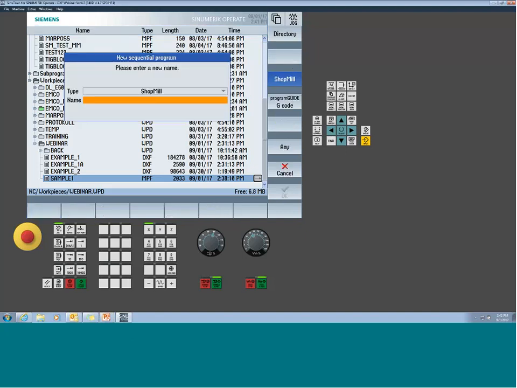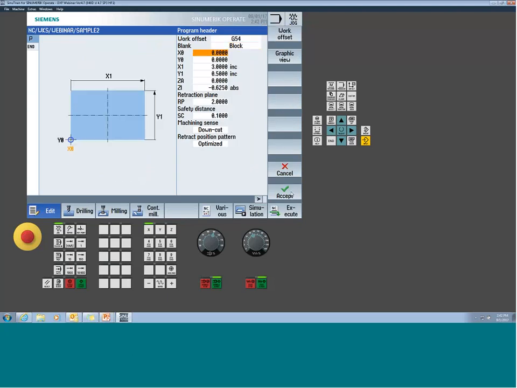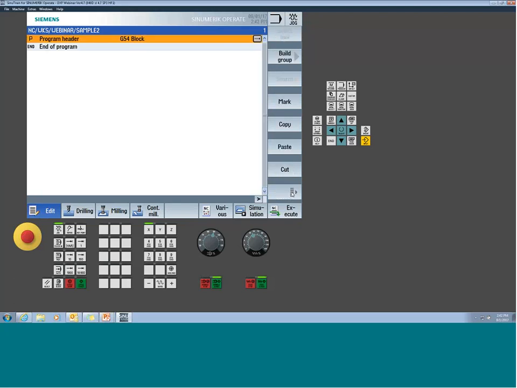So we're going to do a new program. Again, ShopMill for now. I'm going to show you G-code in a minute. And we'll type in sample 2, select OK. We're in writing the program. So I want to give it some basic blank stuff for my graphics. So I happen to know that the part is basically 4x4. I certainly could go into the drawing file and measure the feature. But I'm going to say accept.